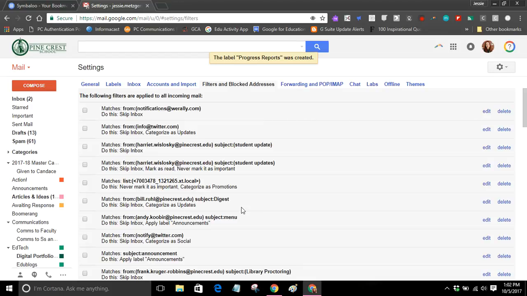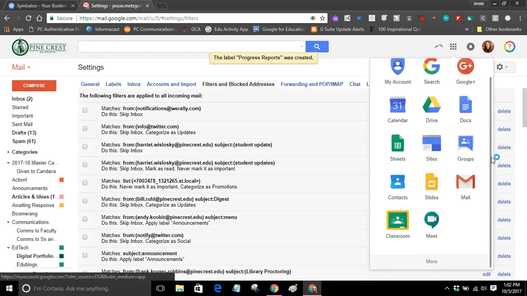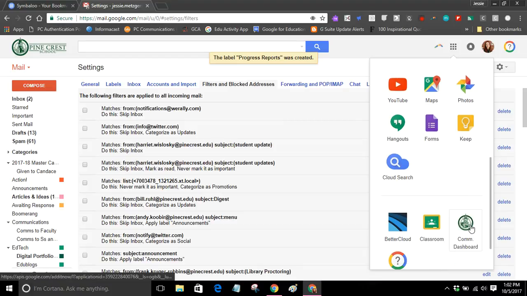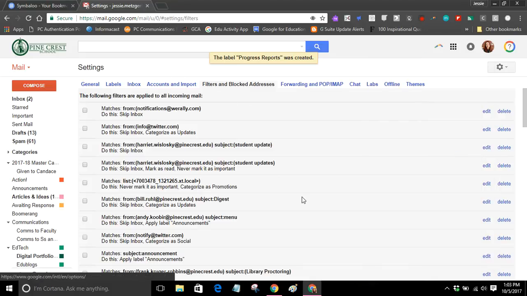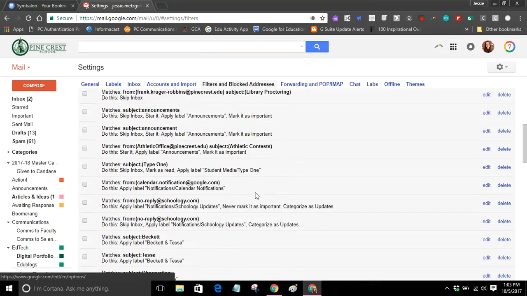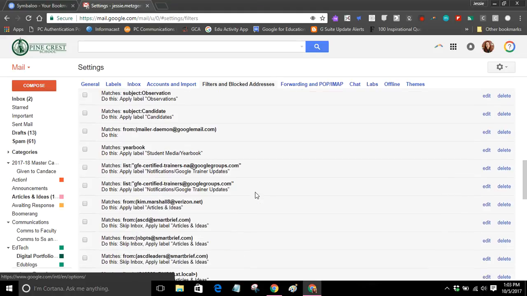So the goal of what I'm trying to accomplish is that when I use the communications dashboard from here, right, when I use our communications dashboard and I send a progress report, I want to be able to find that progress report easily. And so I want any progress report that I send to get stamped with the label called progress reports. So I've got to create a filter. In other words, it's going to filter the emails and then do something with it. I'm going to create that filter here.